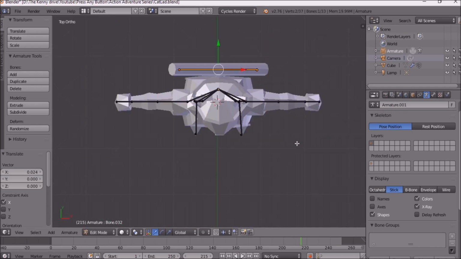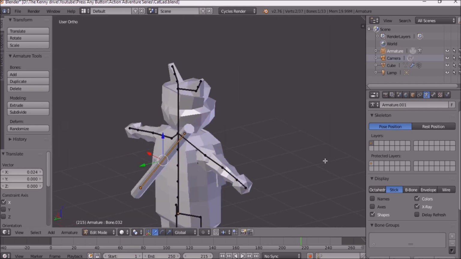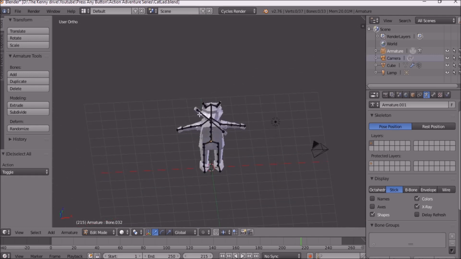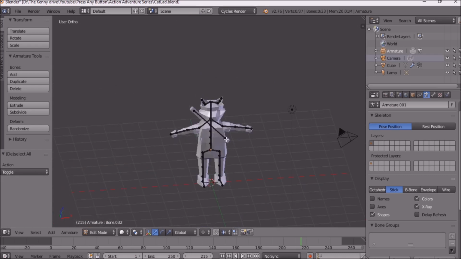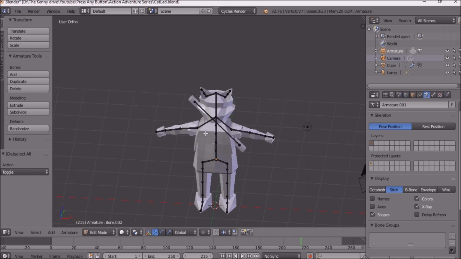Look at it from the top. Look at it from the side, the other side. Yeah. Don't have any issues there. And so that's the final bone, I guess, for our staff. And we have bones on our character. And now we're going to figure out how can we actually make these bones have an effect on our character.